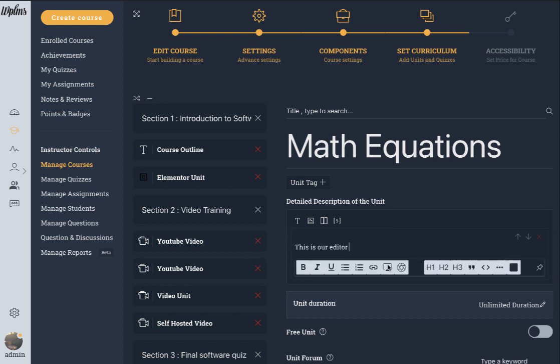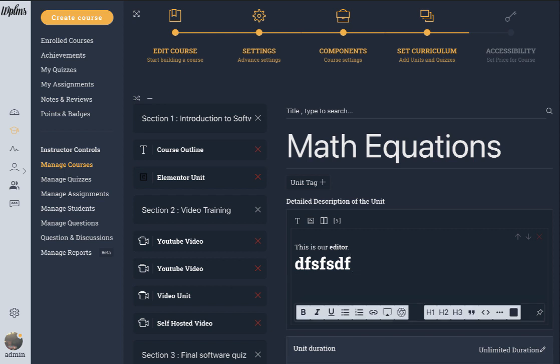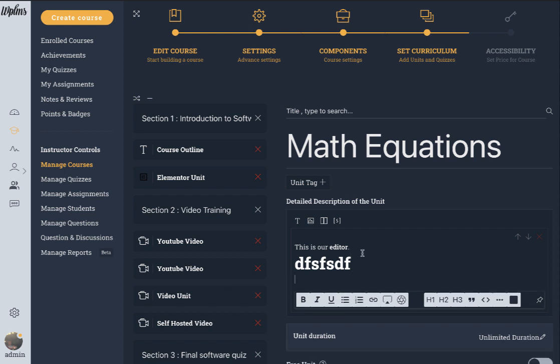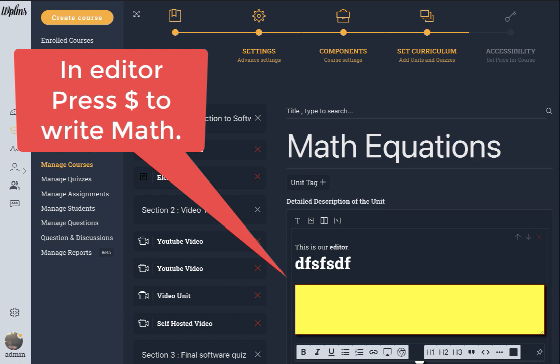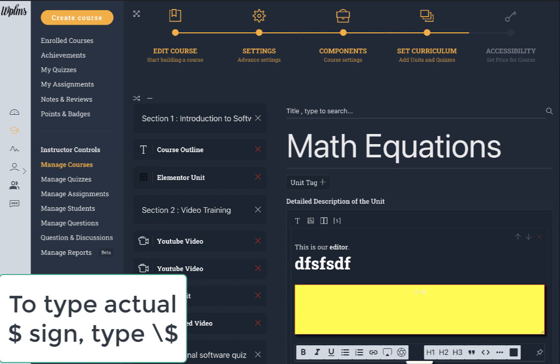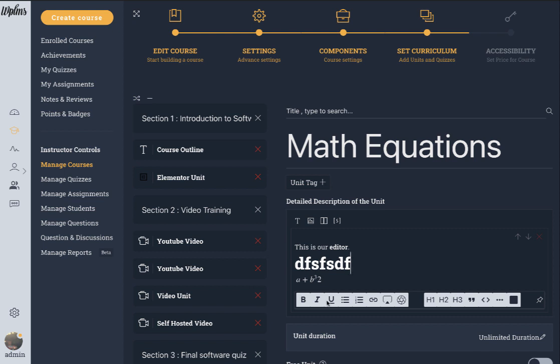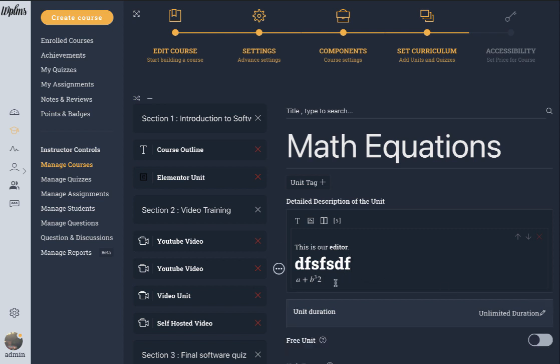So you can pin the interface here, and this editor provides all the basic functionality, including bold, italics, underline, and then the headings. To write in the math equation, we have to press the dollar sign, and then the math editor opens. And here, when we are typing LaTeX, it gets created into this mathematical formula.